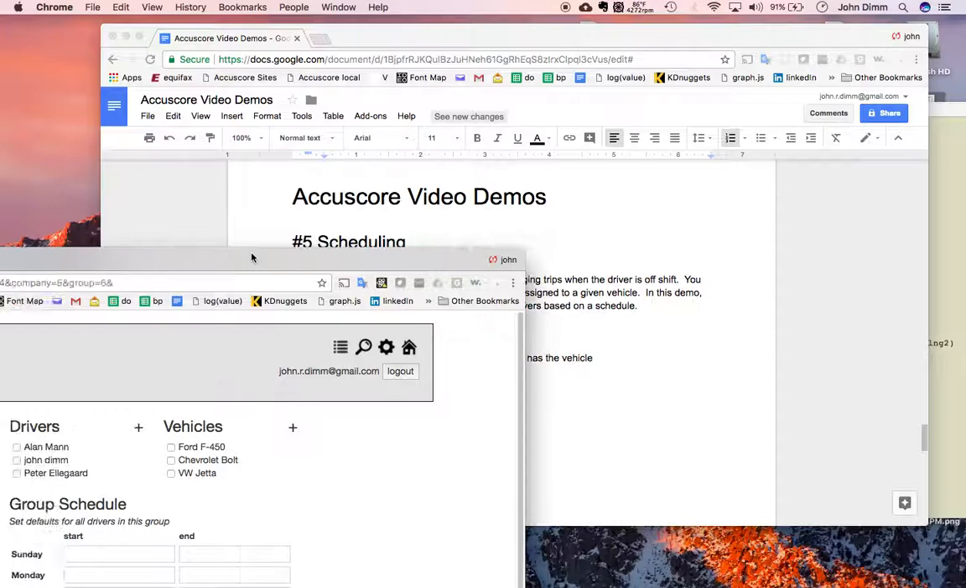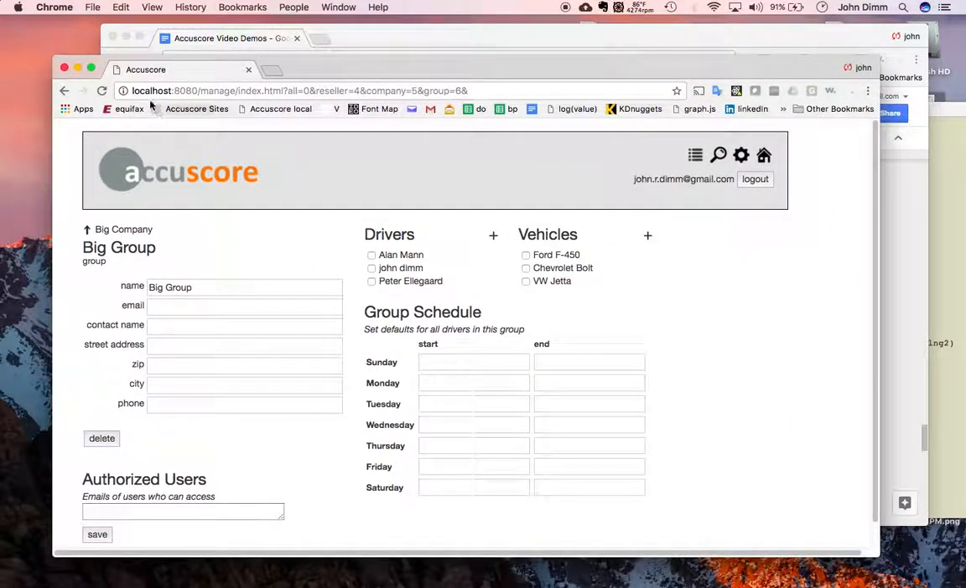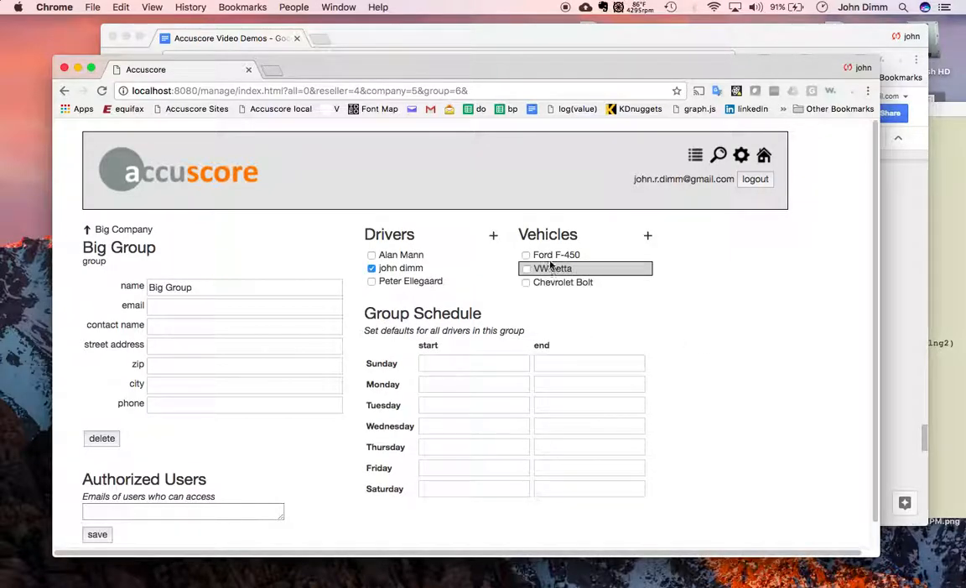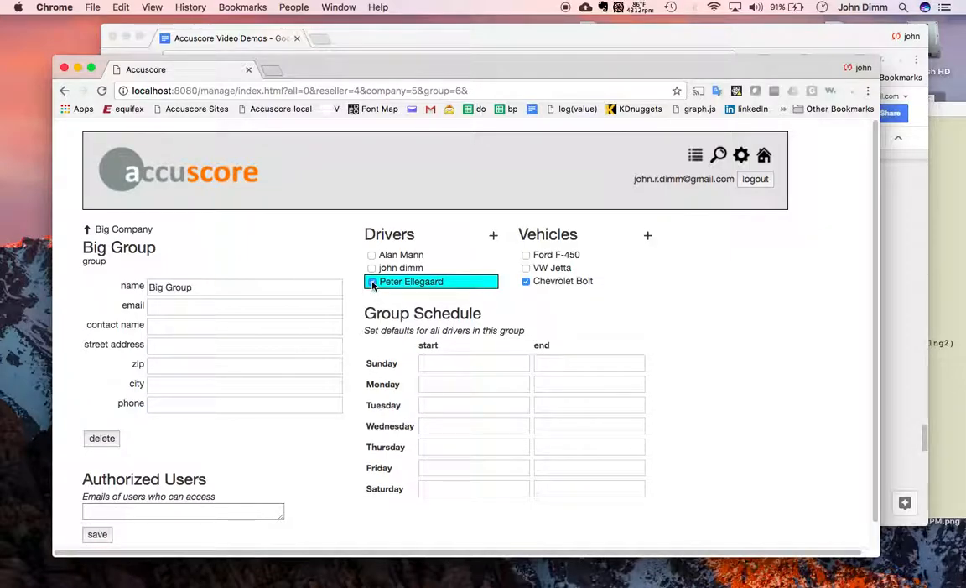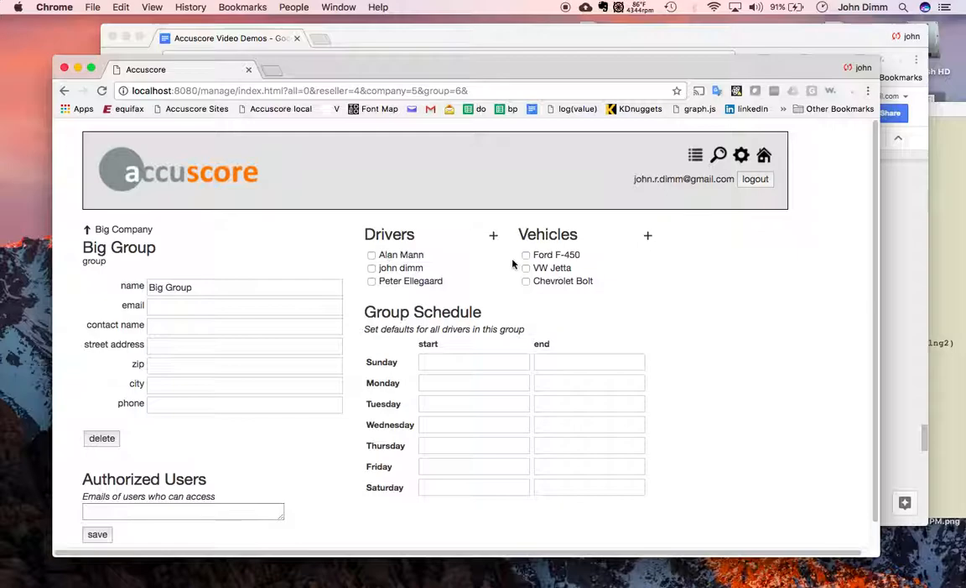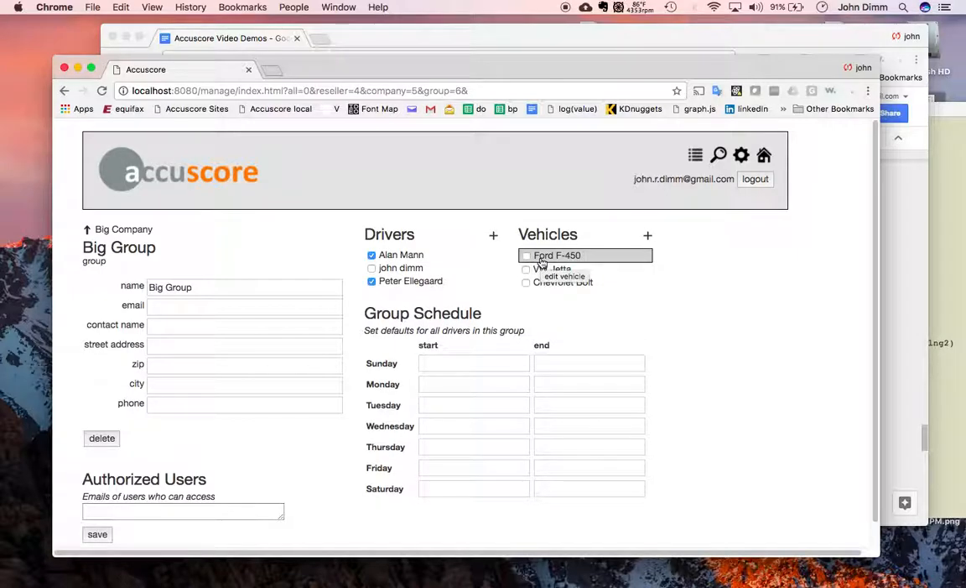Okay, let's get started. We already have these drivers in here. Let me refresh the page. So we have the three drivers and the three vehicles, and they're all driving the associated vehicle, but I'm going to say no. Peter actually doesn't drive the Chevrolet Volt, but he drives the same F450 that Alan does. If we look here, we see, yes, the two of them are highlighted.